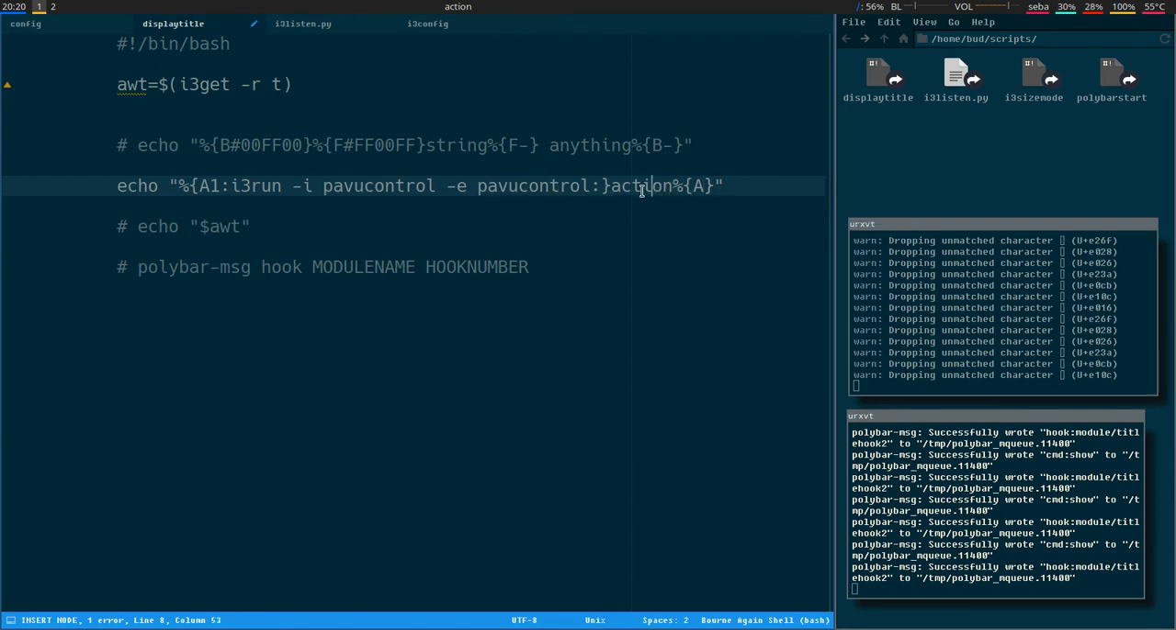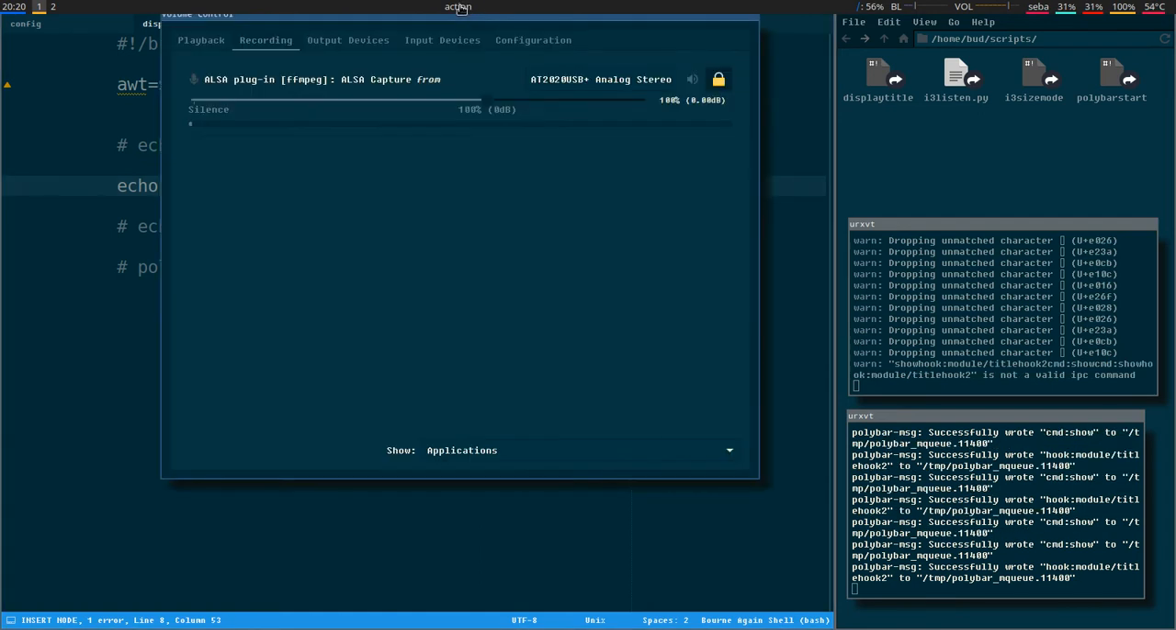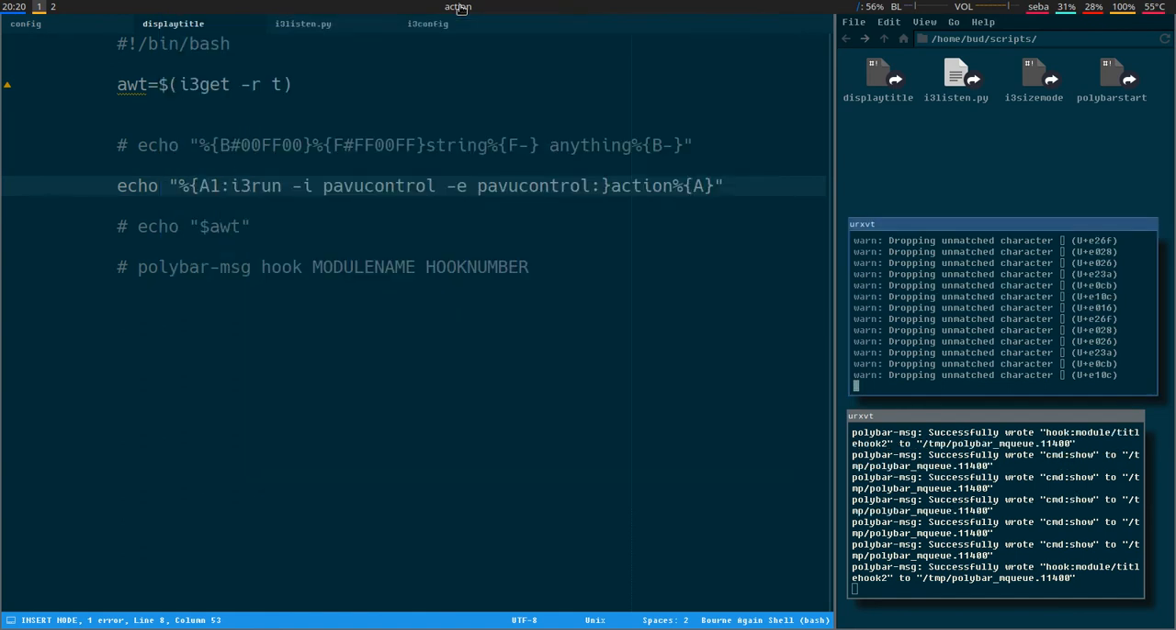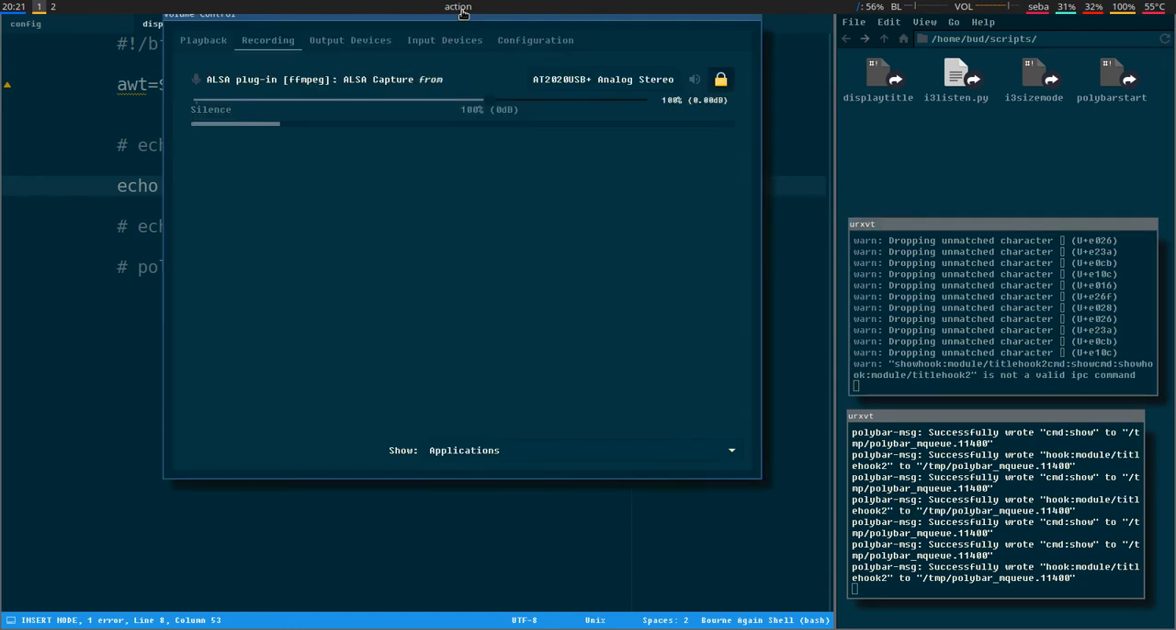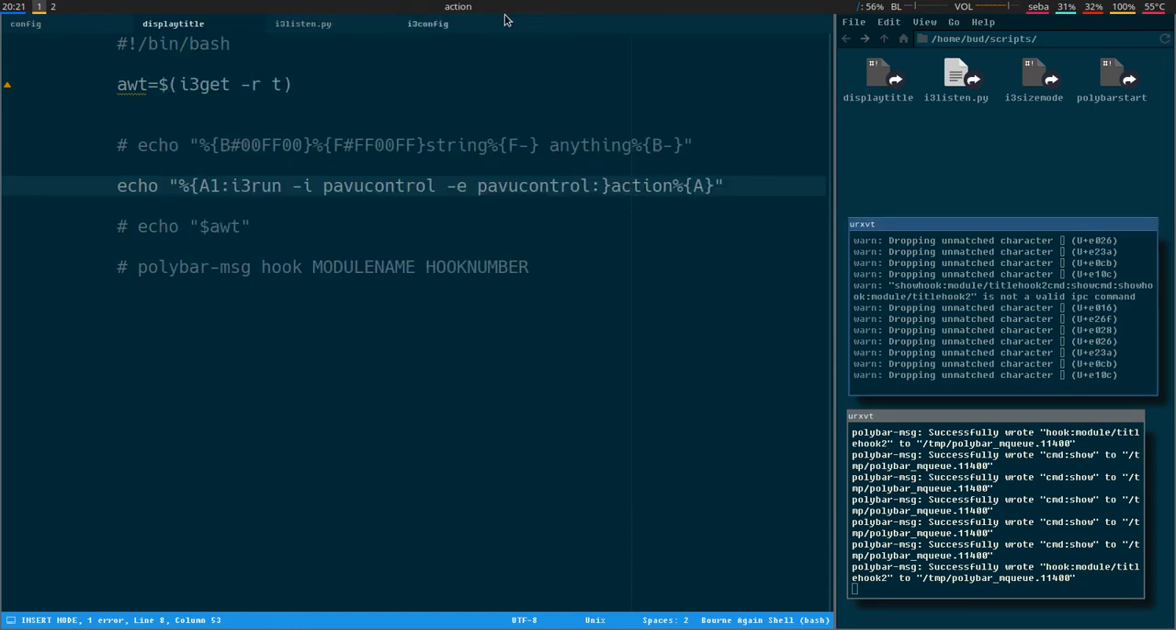If I save here now and if I click this, then it will execute this action here. Let's see if it works. There it is. And if I click it again, since it's i3 run, which minimizes or hides the active window, it toggles it. So you can make a really nice little launcher here, or if you want to execute htop, for example, you could do that or whatever.